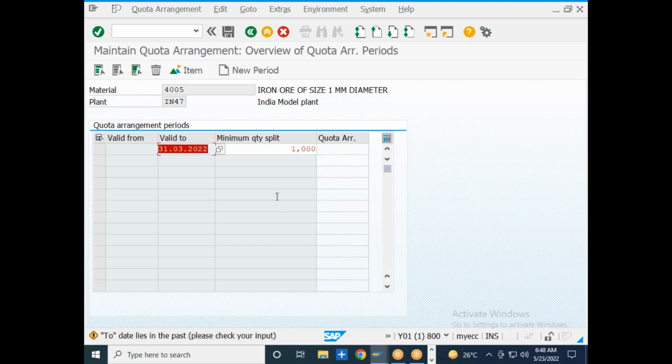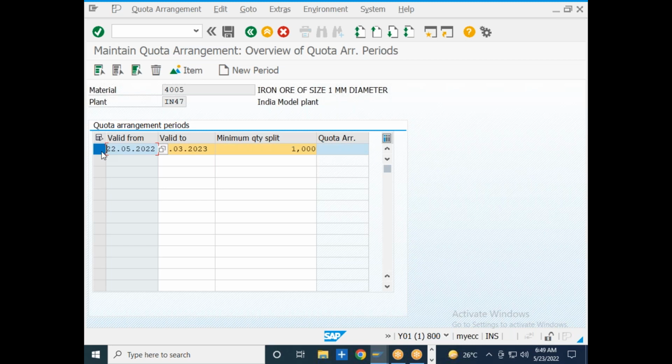To date, yeah. So I think I need to put 31032023, not 2022. Okay, so I will click on enter button. I will select this particular line.